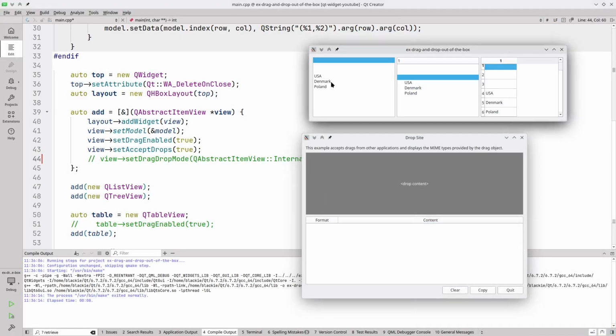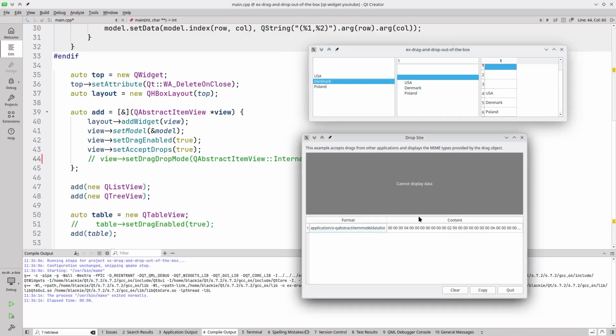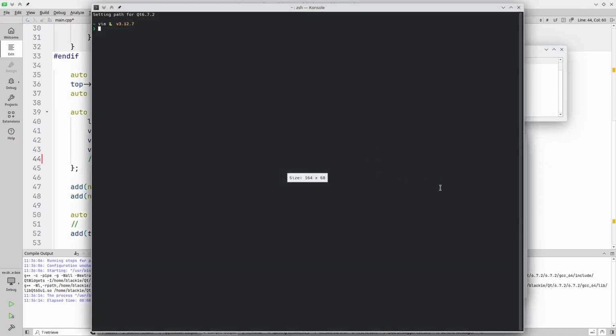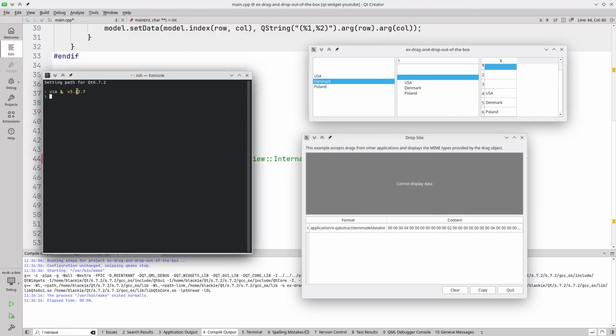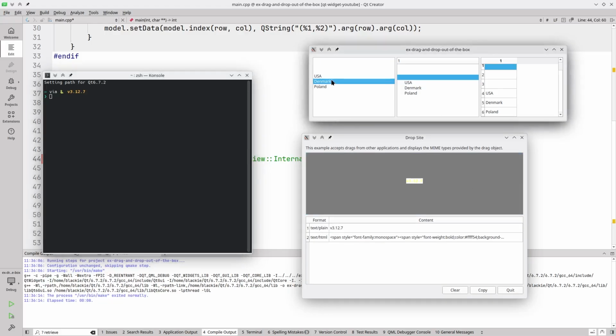And what you'll notice is that I can drop onto this one here. And that's the cool thing about this example, is that I can see the format that is being presented. So if I, for example, get myself a shell up here and just drag something from my shell over here, you can see that it offers as plain text and it also offers it as HTML. And if I drag from here, you notice it offers it at application/xx blah blah blah blah model data list.